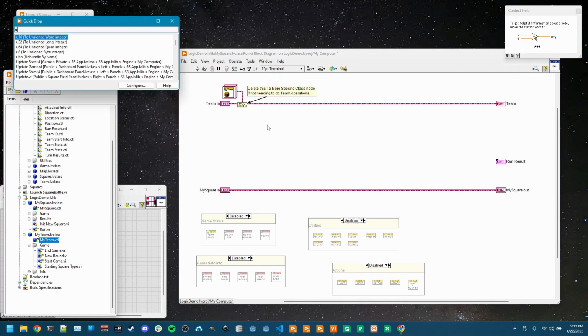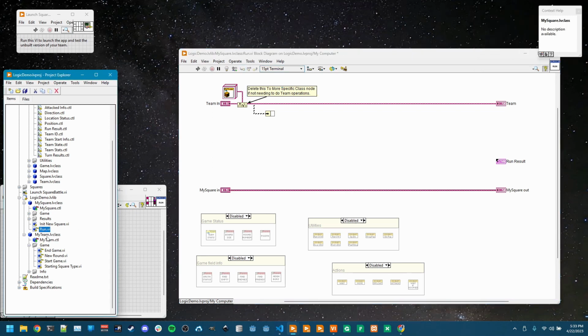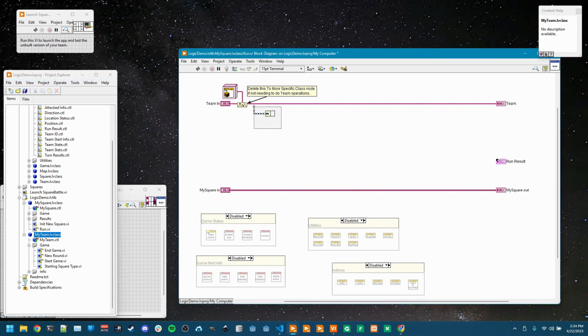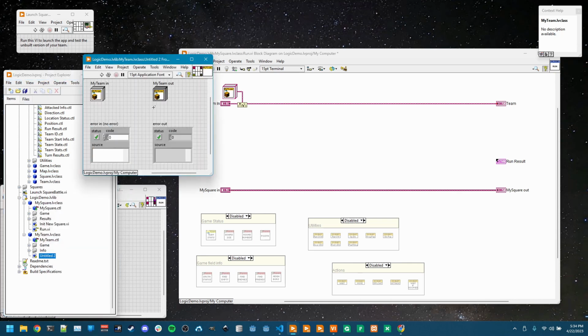With the unsafe position array available in the class data, the array can be checked and manipulated from the square's run VI, but not directly. To work with the array data stored in the team class from the square class, sub-VIs need to be added to the team class that the square's VI can call. This is accomplished by right-clicking the team class in the project and selecting New, VI from Static Dispatch Template.